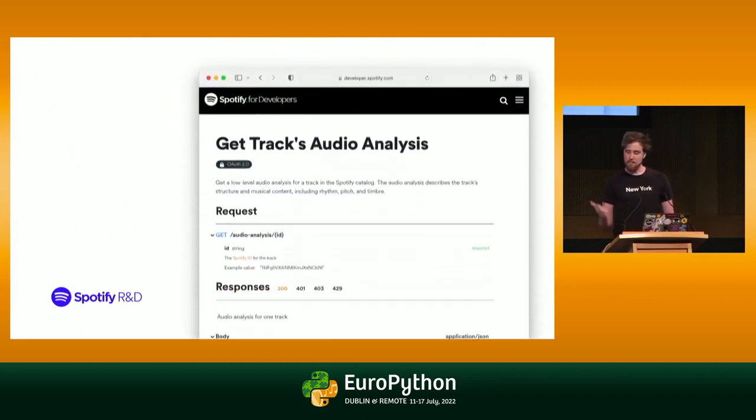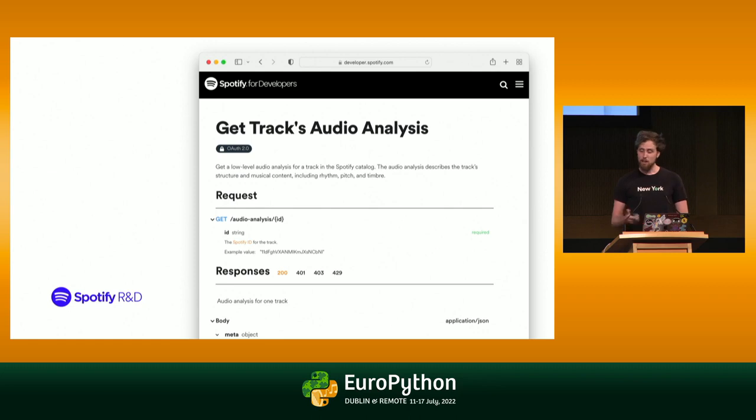We publish things like this API here, which lets you get the audio analysis of any song on Spotify. So if you've ever listened to a piece of music and you wondered what key is that in or how fast that is or things like that, this API can tell you that for any track on the Spotify platform. But we don't just create APIs.